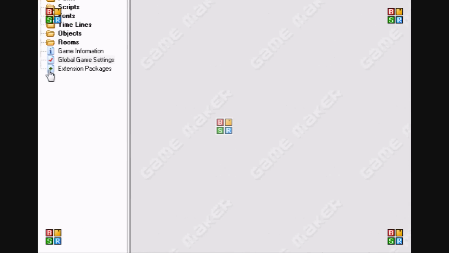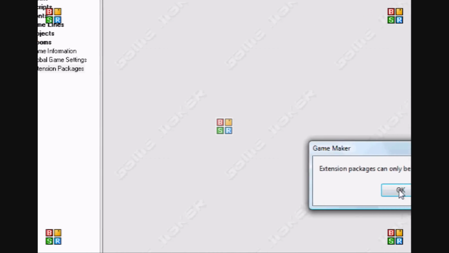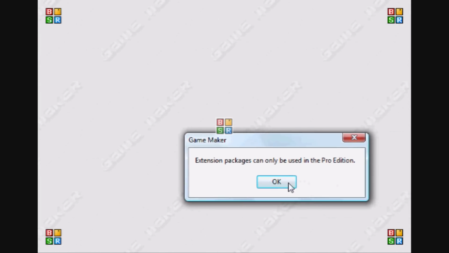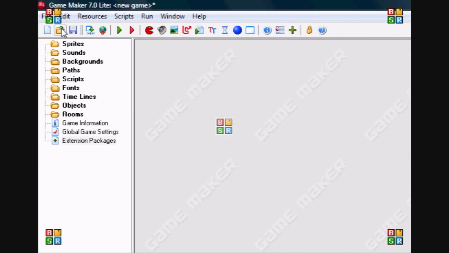And extension packages is only used in the Pro Edition. The Pro Edition is $20, but I've never bought it because, you know, I feel that the light version is just as effective as Pro if used correctly.